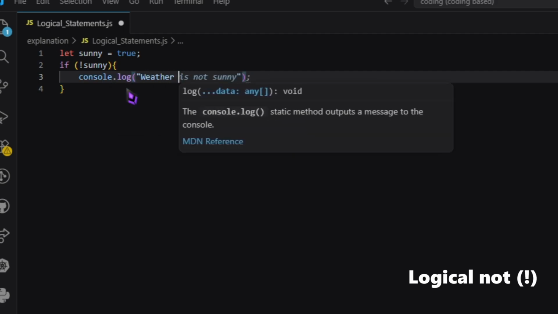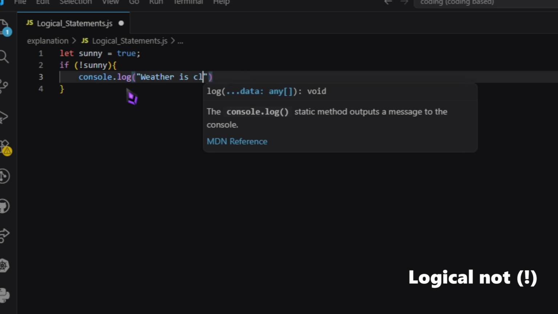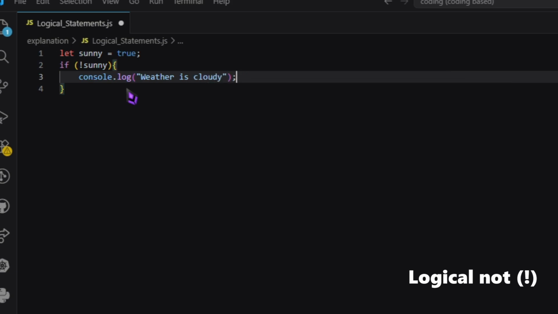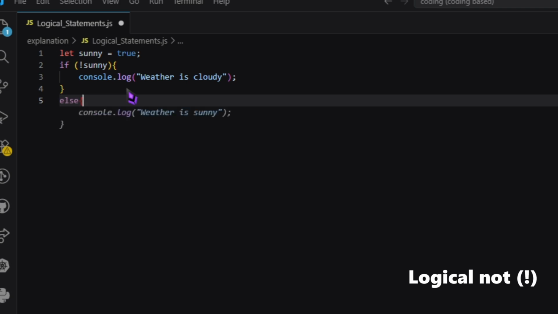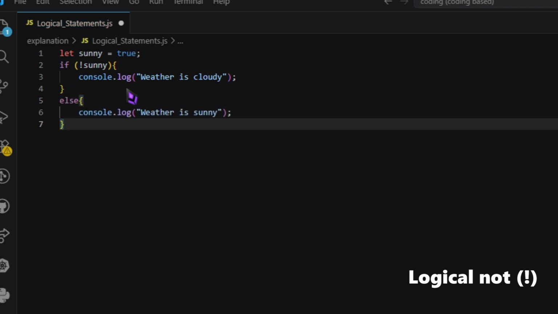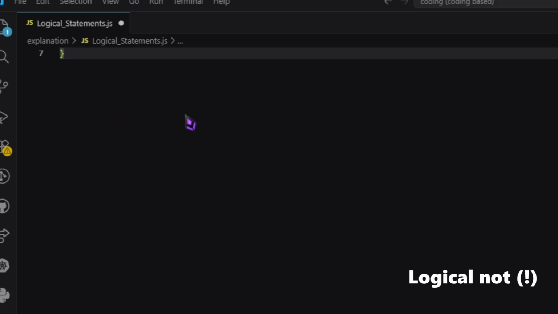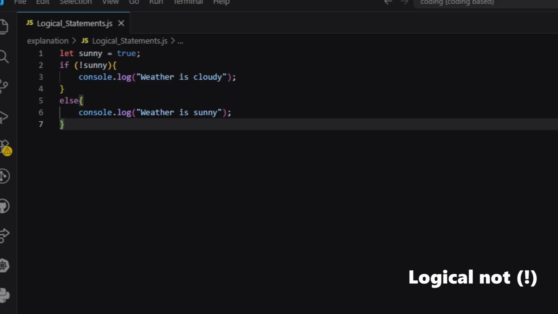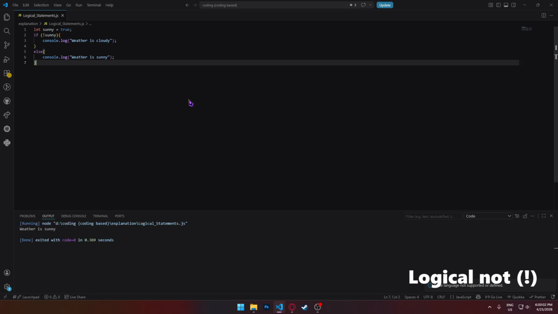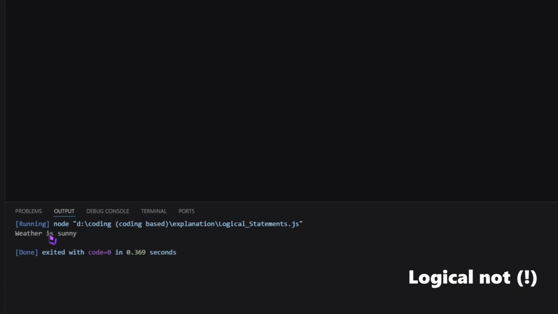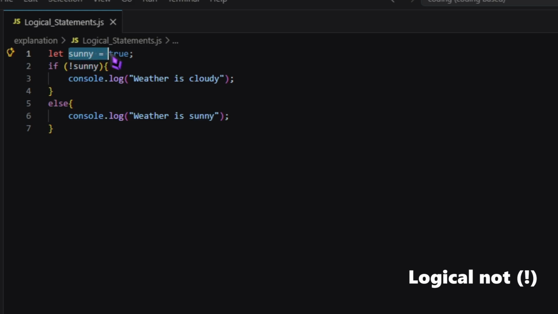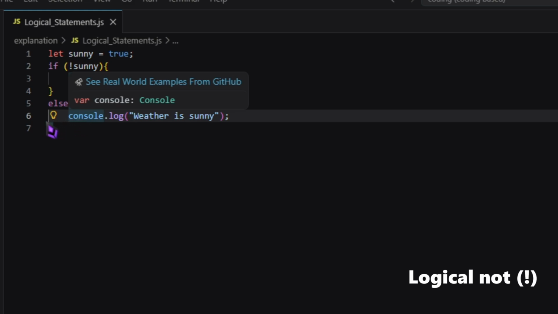and else console.log weather is sunny. So what will be the output? Let's see here. So the output will be weather is sunny, because here the value of sunny is true, and I have used the NOT operator here, which means here weather is cloudy will not execute, and the else statement will be executed.